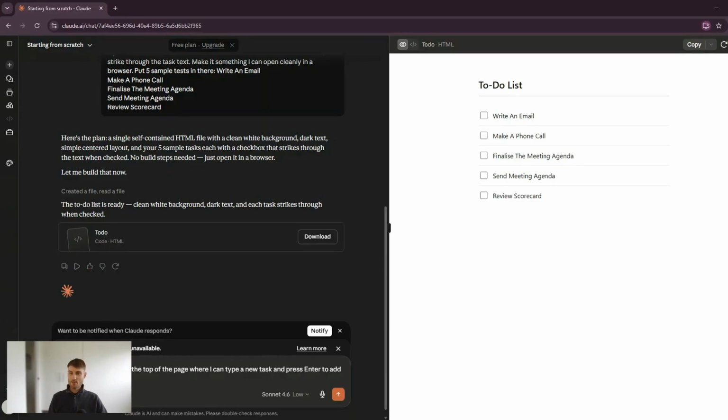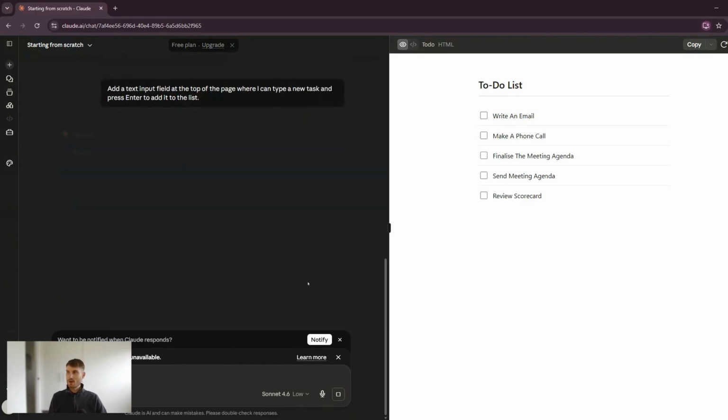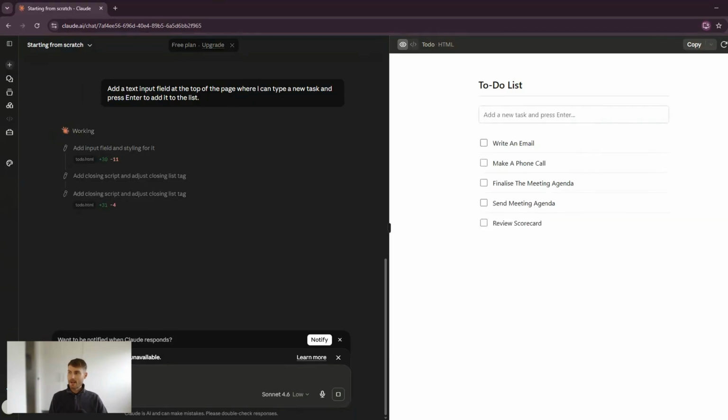In this instance, we also want to put a text input field at the top. So what it's going to do, it's going to create a second version of this, and it's going to build upon the great work that it's already done. And you can see it's going through the HTML, it's updating the HTML itself, and then over here on the right hand side, it'll update the model.